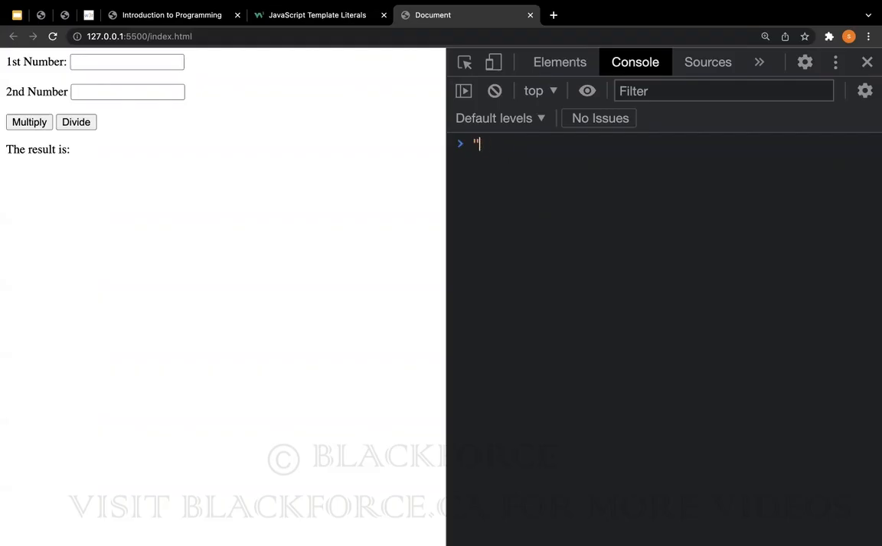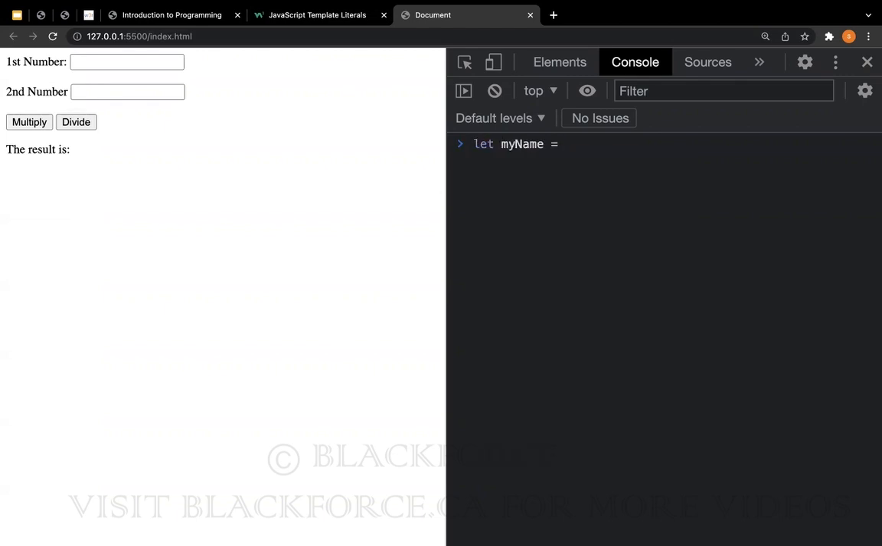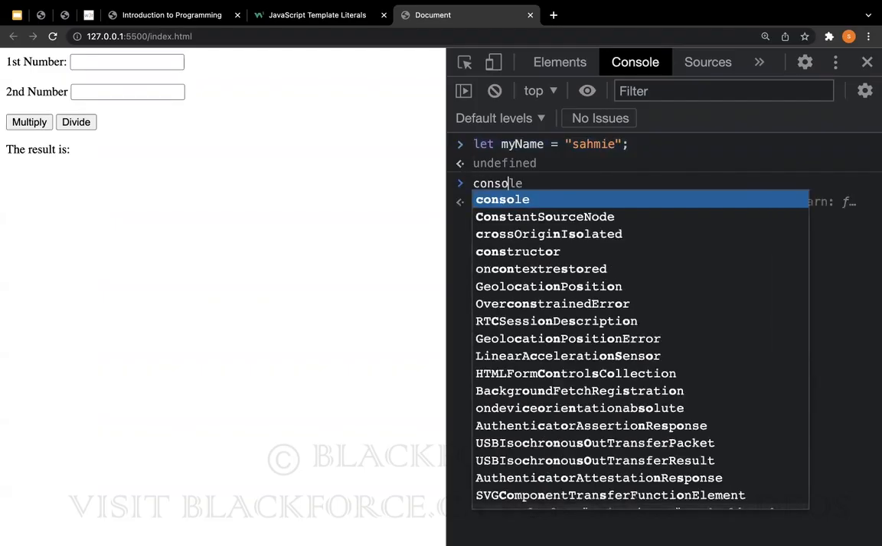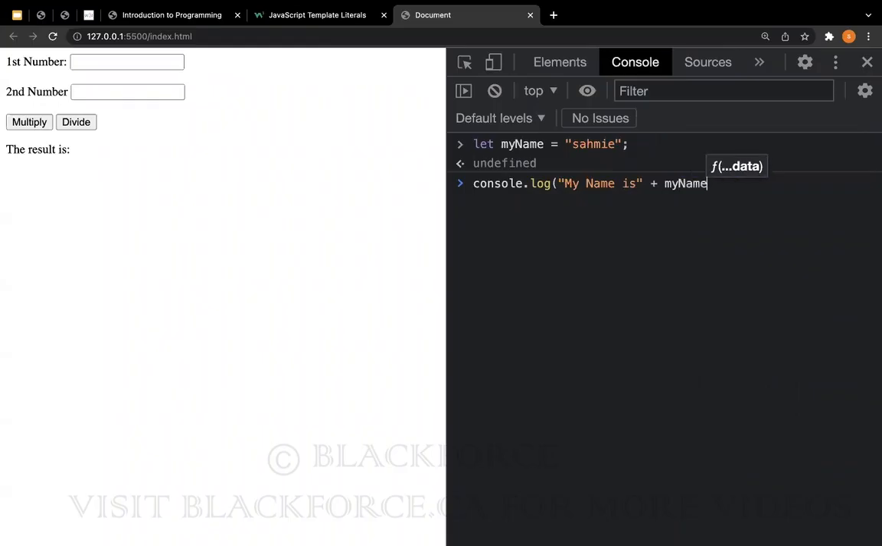Let's say let myName equals Sammy. I'm typing JavaScript directly into my console. I explain how we can do this. Then I'll do console.log, my name is, then plus a variable. I'm sure everyone might have seen me or might have used this. Let me put in a space here. So this is called string concatenation.